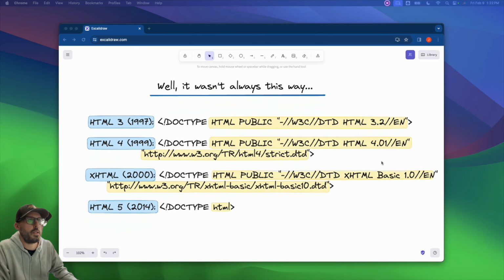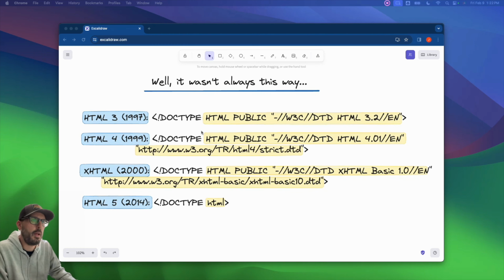And as you can see, it wasn't always this way. Up here at the top, we have an HTML3 doc type declaration. This was sometime around 1997. You can see that the doc type portion is similar. We do have the HTML, but then we reference a specific version and a specific specification. So you can see this says W3C, DTD, HTML 3.2, EN meaning English. HTML4, sometime around 1999, the doc type again looks the same, but in this case, not only do we have the reference version, but we also have a web link to that specific standard. You can see this HTML4 strict.dtd. You can check this out if you're curious to see what is in there.